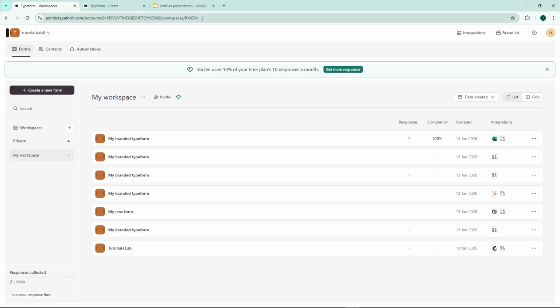Today, I'm going to show you how to send follow-up messages in Typeform. This is a powerful feature that allows you to automatically email your respondents after they complete your form, making it perfect for sending thank you notes, confirmations, or personalized follow-ups based on their answers.